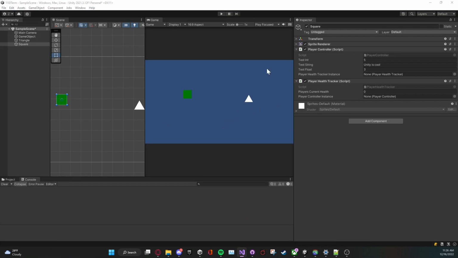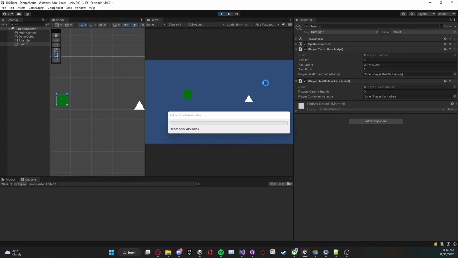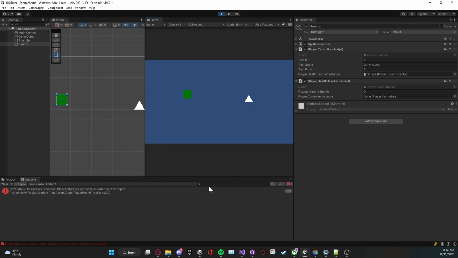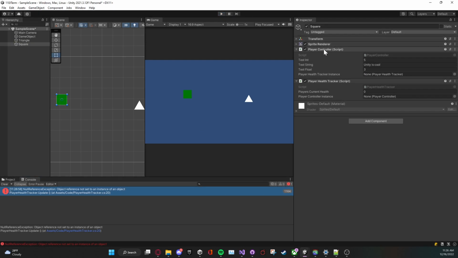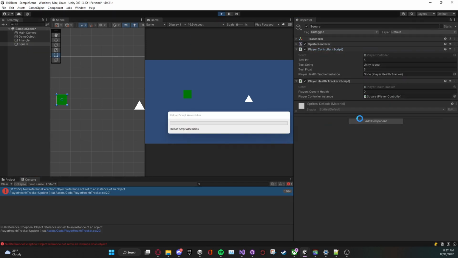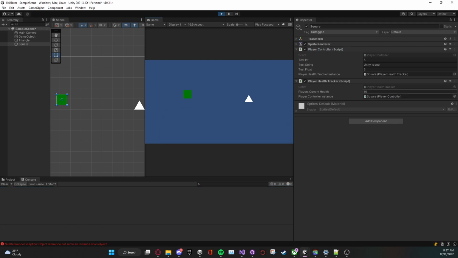The tricky thing is, if we go ahead and hit play right now, I'm thinking we're going to get an error. We are. There we go. It says, hey, I don't have a player controller instance, which is true, right? It doesn't have one here. So let's go ahead and fix that. We could do the get component, or we can just drag it in. And now we should see it immediately start working, same as it was before.